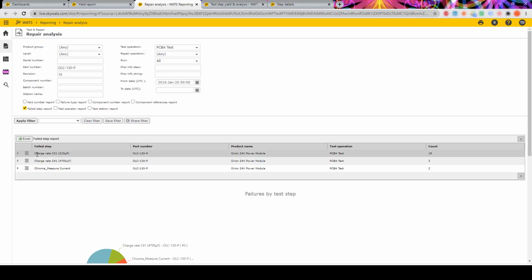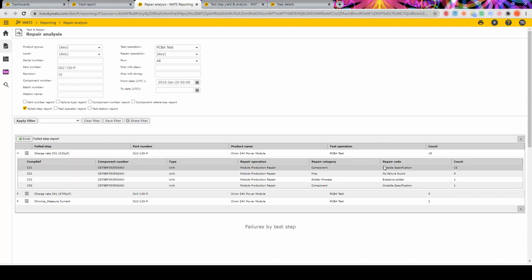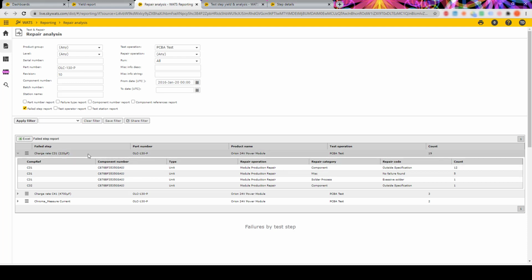We can see here that charge rate C31 is still the most frequently repaired step, but the most frequent repair code now is actually outside of specification. So it looks to be a component related issue, where this capacitor that you test here does not perform as intended.